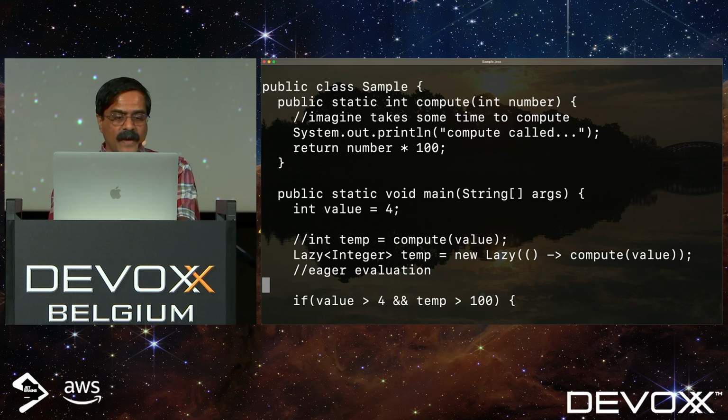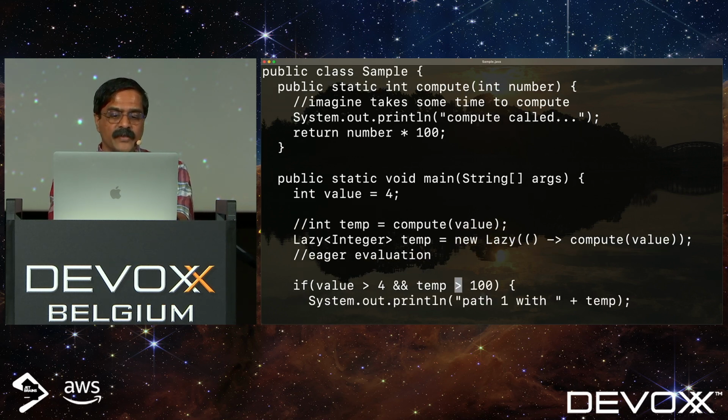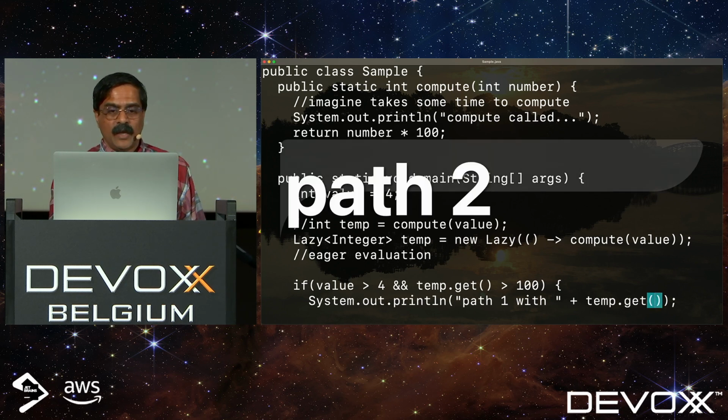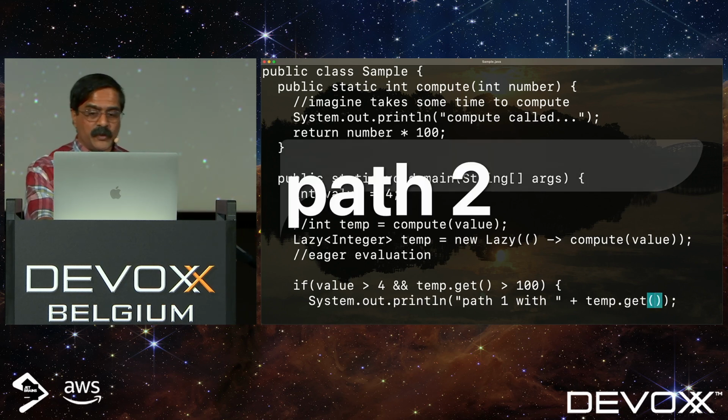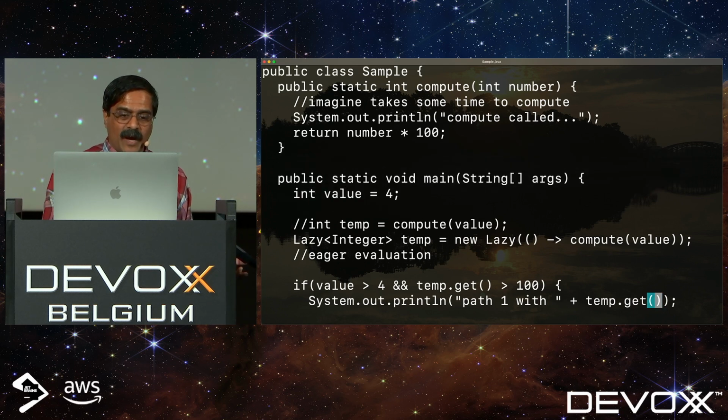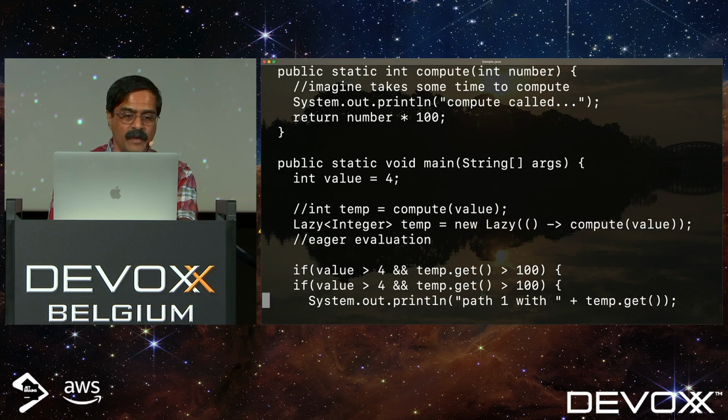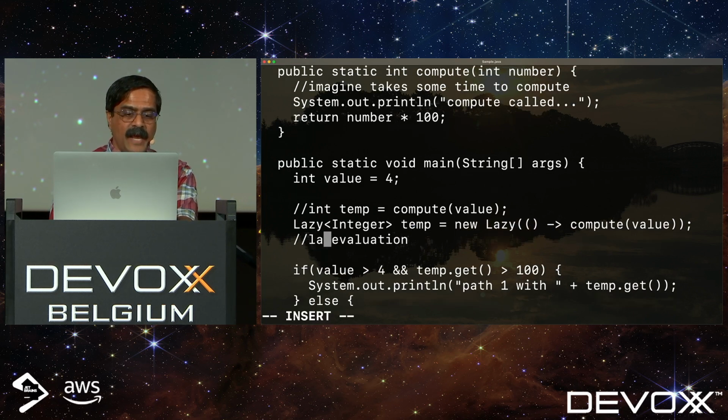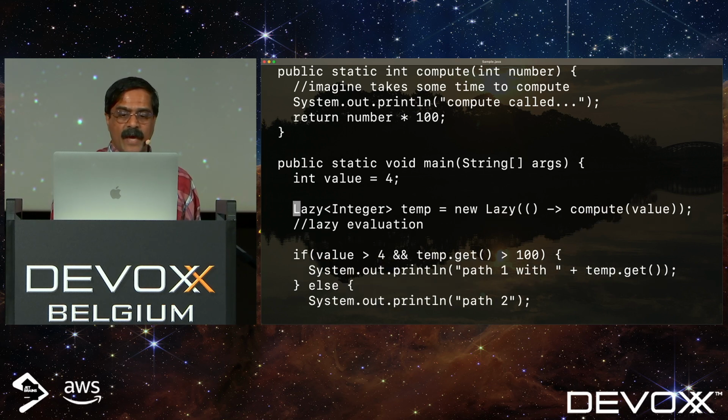I don't need to run that right away. Then you can come back here and say temp.get to get the value. As you can see, it simply said path2 right now. Why is that? Because it came in here and said, I have a temp, but I'm not going to evaluate the lambda until a later time. So this becomes a lazy evaluation right now rather than being an eager evaluation.